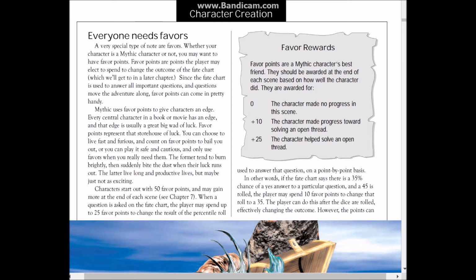No, it all really depends. But favorite points do definitely help, and I think that how Tana Pigeon has them by default rewards is completely fine. I still definitely use those. If you made no progress in the scene, you don't get anything. The character made progress towards solving an open thread, I might give you 10, but I'll definitely give you 25 if you have solved or closed an open thread.